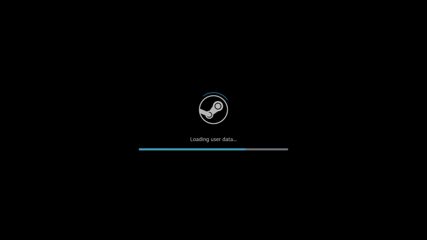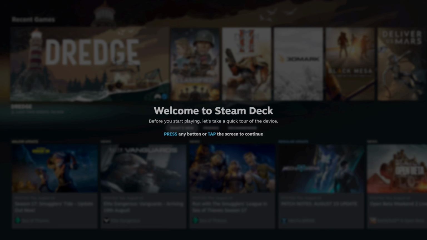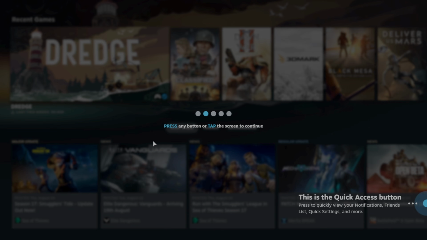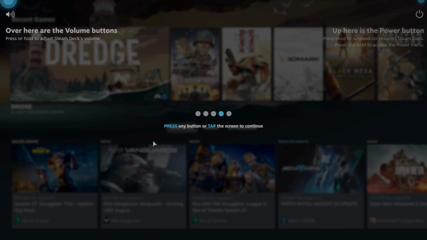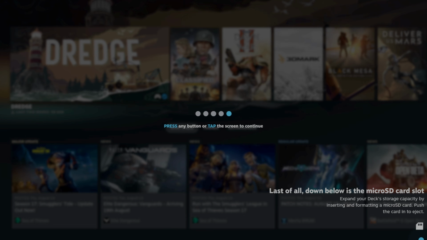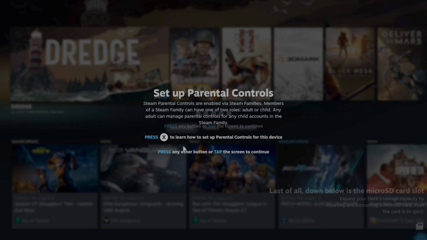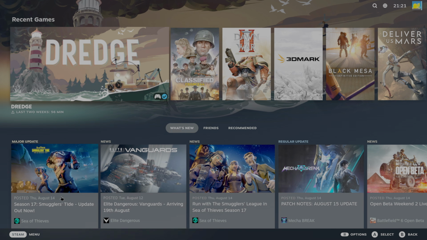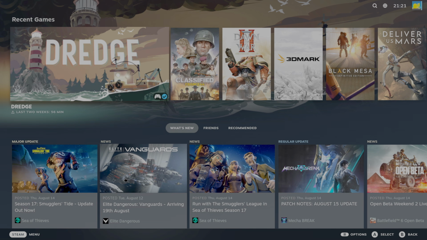Loading my user data. And here we are. So this is what you'd see if you were on a Steam Deck, but we're not. We've now literally turned this whole computer into a gaming machine. So if you were coming from Windows to games, you don't need to go much further than this. Everything's done for you. And at the end, it will hook up an Xbox controller very quickly.